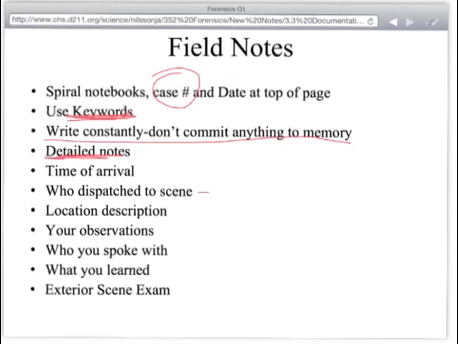Okay, who is dispatched? We talked about that. Location description, we talked about that. Observations, and then exterior scene exam, we'll talk about that. All right, moving on.